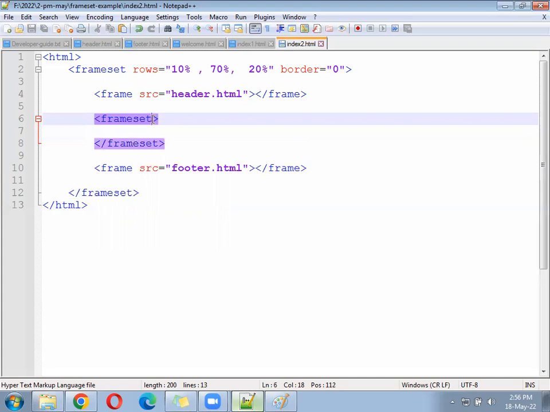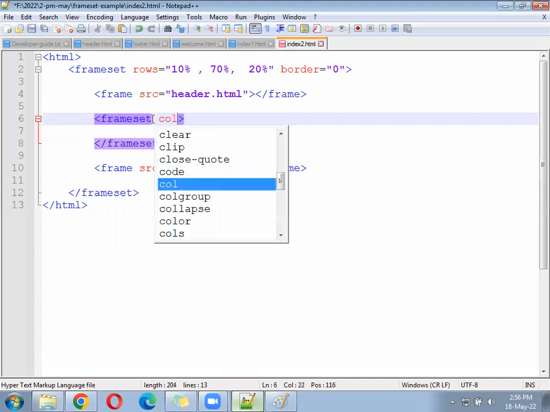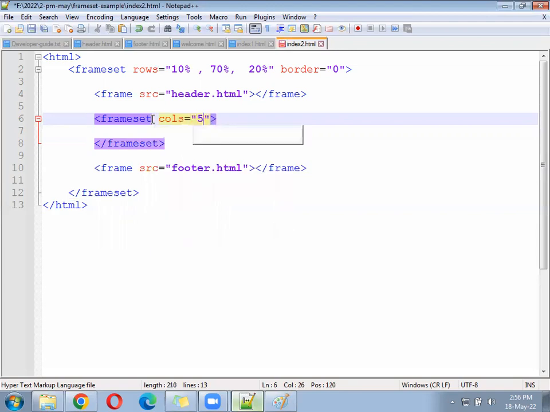Okay, next after that, in this you can add cols. 50% for the first column and 50% for the other column. 50% width for the first column and the same 50% width for the second column. Okay, ready? 50%, 50%.